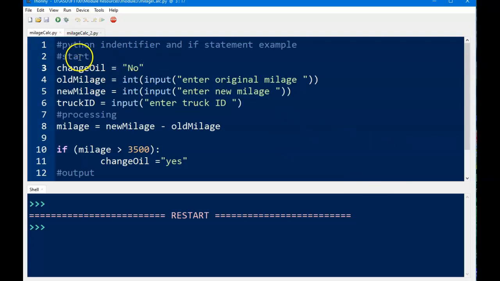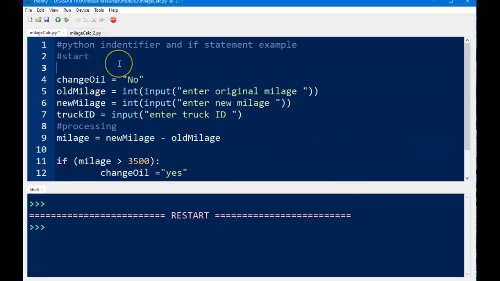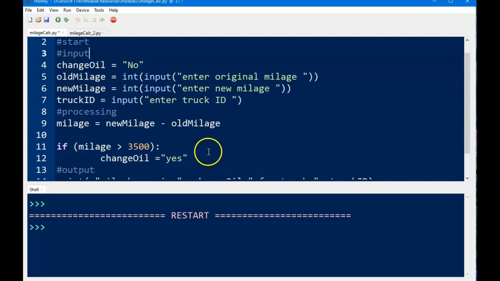So anyways, this is my start, and if I wanted to, I should probably put another comment here that this is the input part of my program. Okay? The processing part would be the calculation necessary to determine mileage. This would be the new mileage less the old mileage. The result of that goes into a new variable I'm going to create on the fly called mileage.